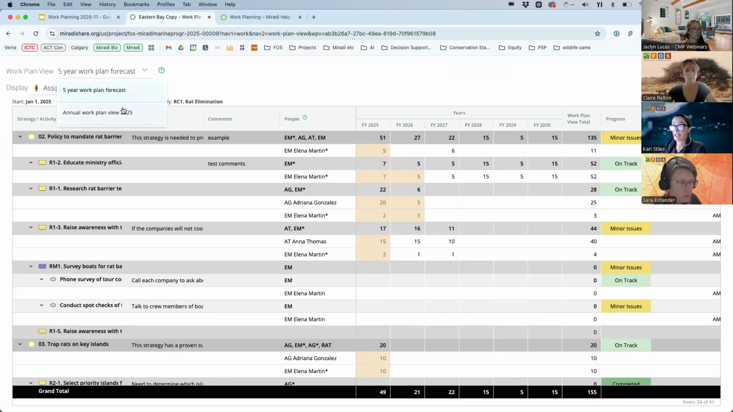So again, you can set up as many windows as you'd like. You toggle between them. You can see the two work plan views that we just set up here. So you can toggle between them in this viewer, and then you can work with your data.